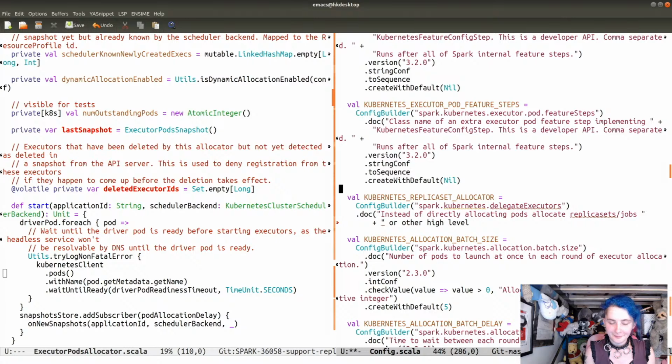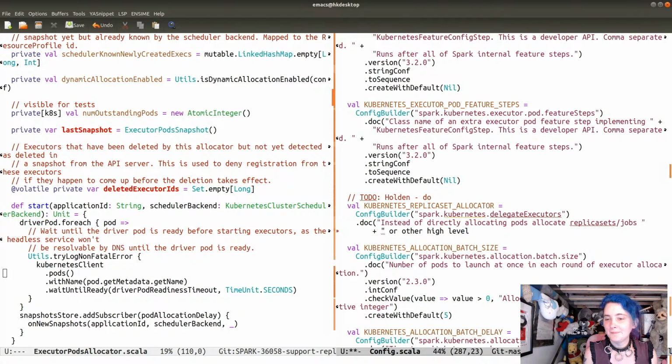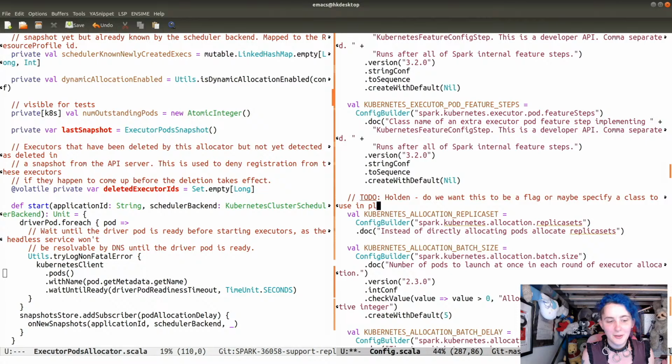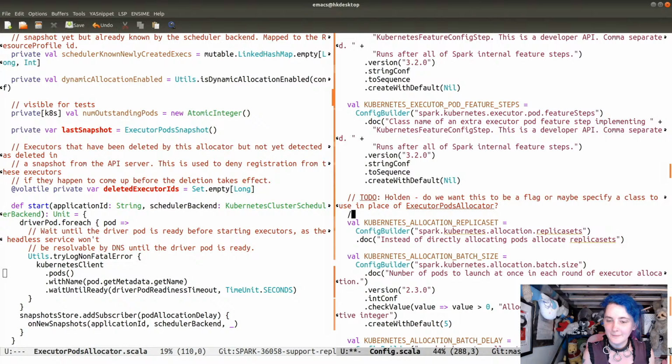To do. Hold on. Allocate replica sets. Enable replica sets. Allocation. Do we want this to be a flag or maybe specify a class to use in place of executor pods allocator? For now, it's a flag, so my life is simpler.